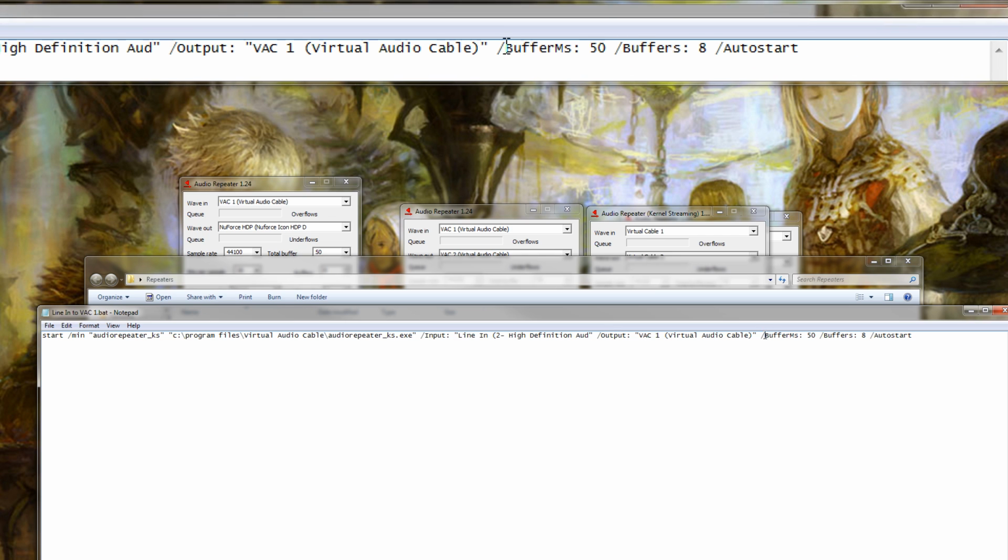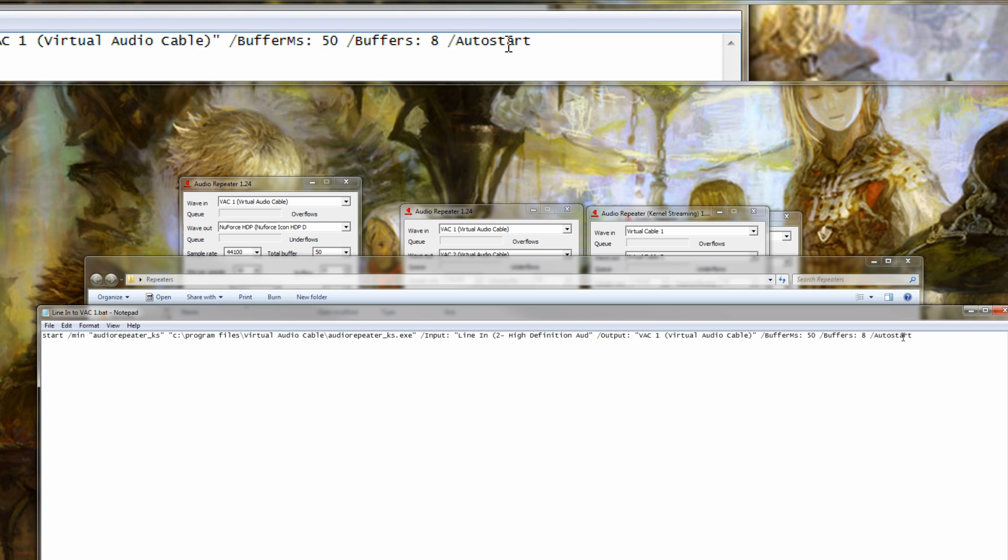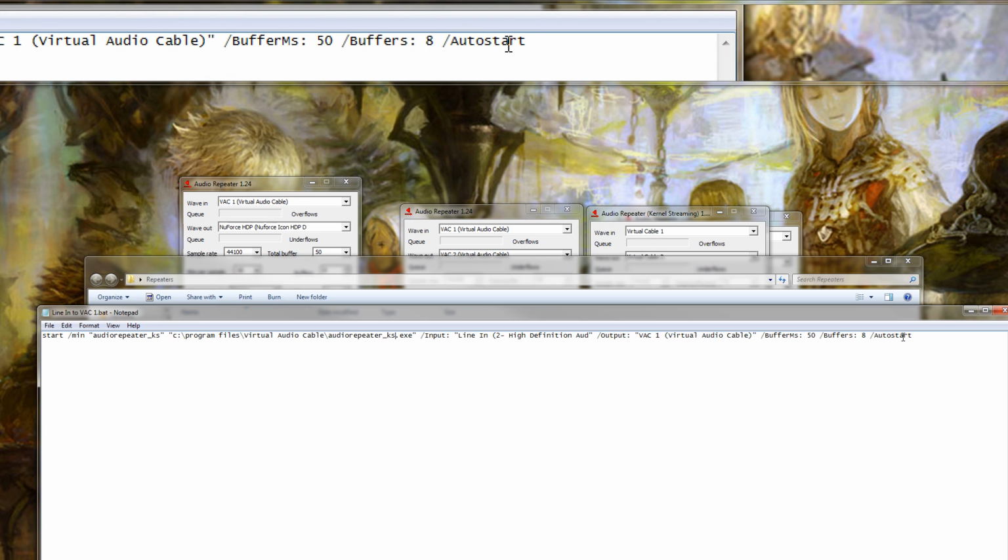And here's some of the settings. I'm using the buffer in milliseconds to be 50, the number of buffers to 8, and I have it set to auto start because I don't want it to just open and then not start.